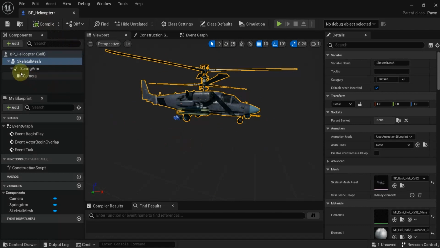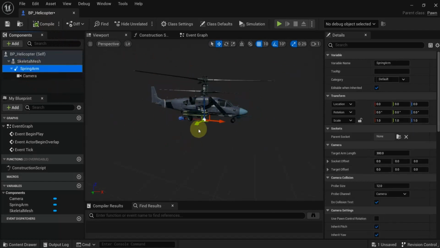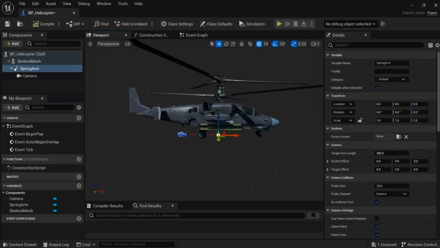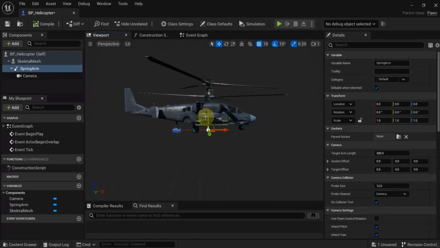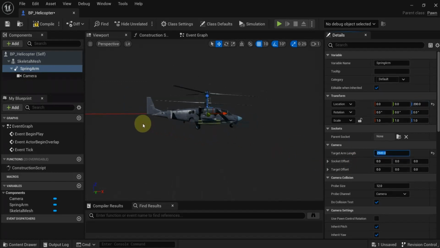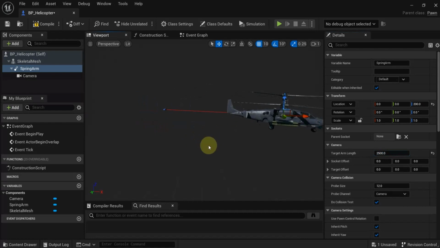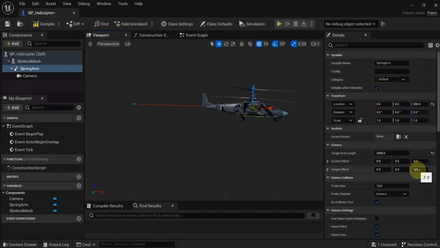and for the spring arm I will adjust the position of the spring arm. We'll set the Z value for the location to 50 or 200. I will set it to 200. Then the spring arm length 2500 units, and the socket offset also I will add to it 300 units.